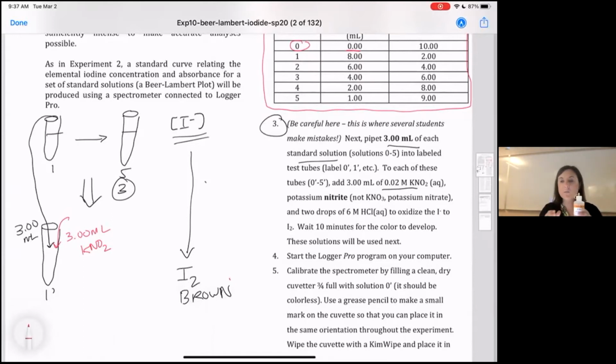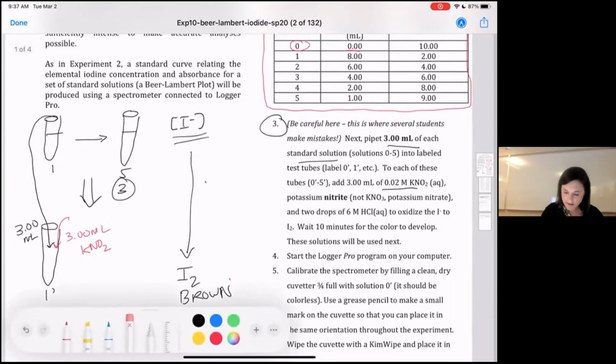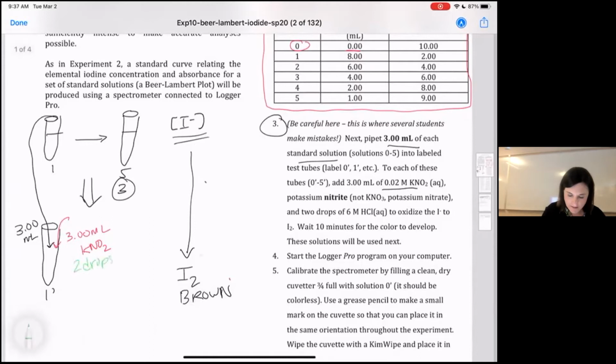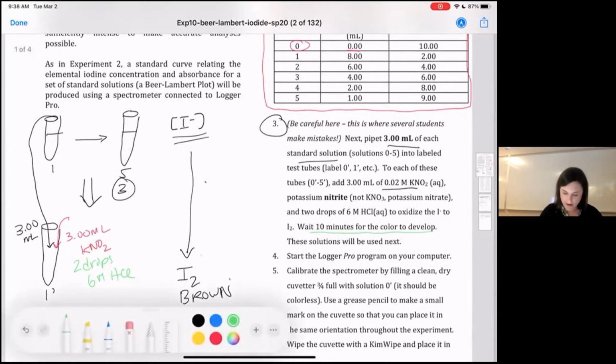And then we do a redox reaction that takes place in acid. So we need a couple drops of 6 molar HCl. So we need 2 drops of 6 molar HCl. And you're going to do that through all of your test tubes, 0 through 5. And so you'll have 5 new test tubes labeled. You can write on your test tubes with a grease pencil: 0 prime, 1 prime, 2 prime, 3 prime. So you're going to have all of those labeled, and you should see that color is going to develop. So you'll wait 10 minutes for the color to develop. You should get a brownish color.